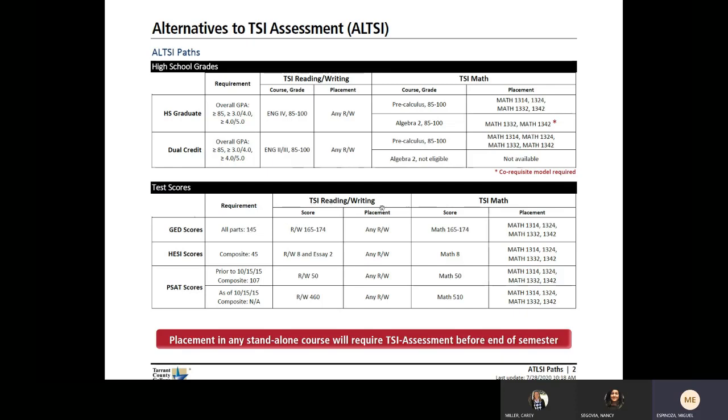So then when you're looking specifically at which area of TSI they may be eligible for an ALTSI, you're looking at a reading and writing score of 165 to 174 and a math score of 165 to 174. So the same score range for reading, writing, and math. And as long as they meet these requirements, then they can place into any reading, writing, and any of these math classes. Again, standalone math classes.